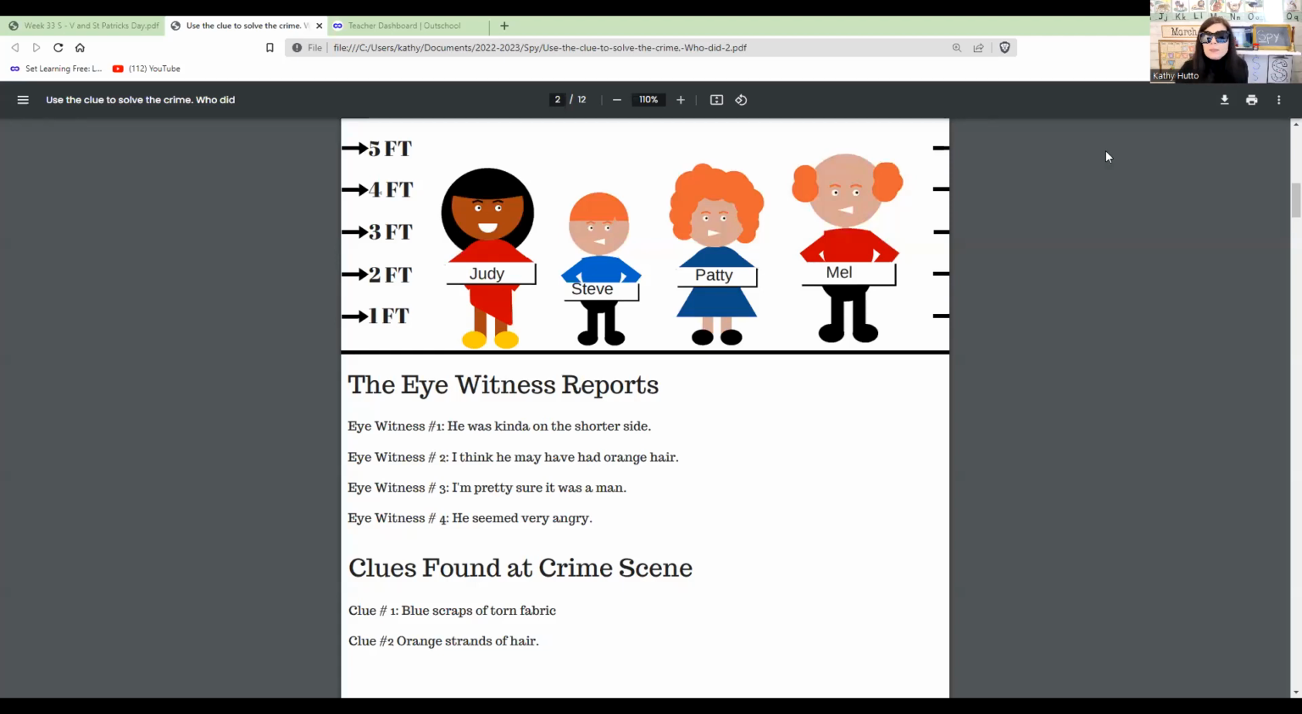Okay, so it says there are some eyewitness reports that saw who did it. Eyewitness number 1 says he was kind of short. And then someone else said they saw orange hair. And then the next one says it's not a girl. Then eyewitness number 4 said that they saw the person who did it and he looked angry. Here's some clues found at the scene. Blue scraps of torn fabric and orange strands of hair. Do you think you've decided who did it? Was it person number 1, 2, 3, or 4?